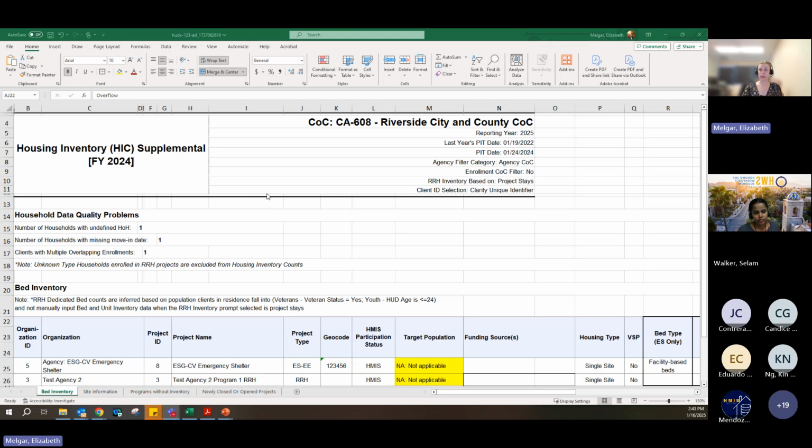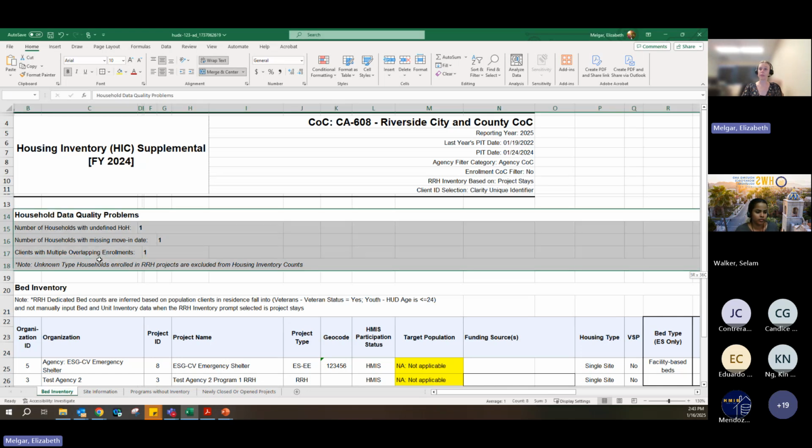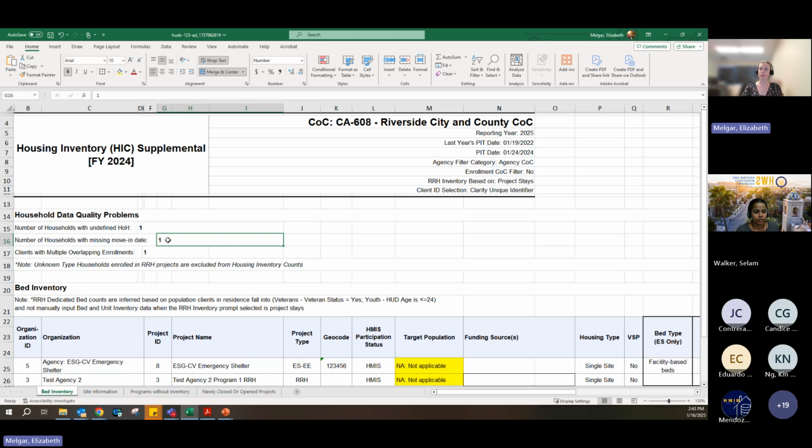Sometimes when a housing inventory count spreadsheet is downloaded, there will be some data quality items that pop up here. If there are numbers reflected here, there may be some data quality items that do need to be addressed. Here it's outlining what data quality items are present. It looks like in this data set, there is one individual with an undefined head of household, one with a missing move-in date, and one with overlapping enrollments. Each of these are data quality errors I'm sure many of you have seen and would need to be addressed in order to make sure the data is clean.